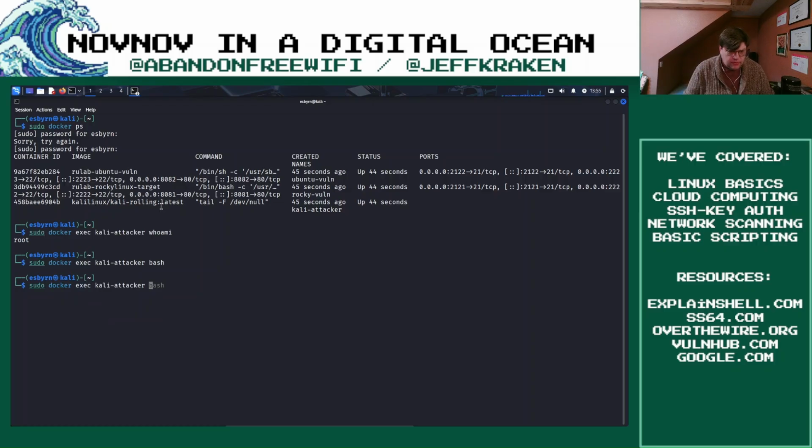Or not bash, that's not what I meant to do. Let's go ahead and do sudo docker exec and then a command, like ping ubuntu vuln. Path not known. All right. Let's go ahead and get in there then.